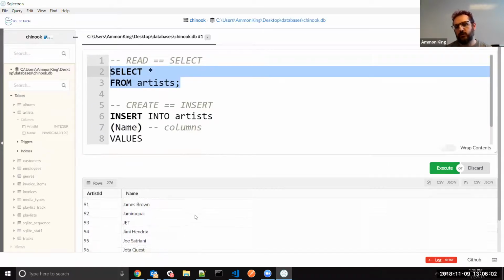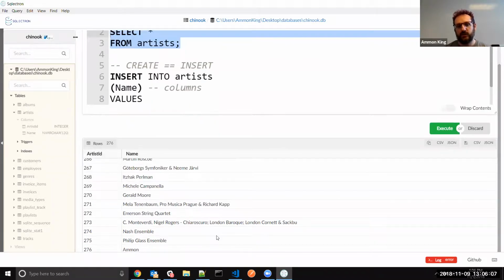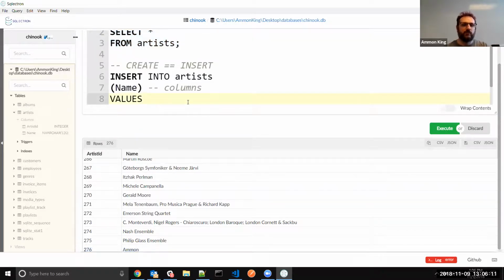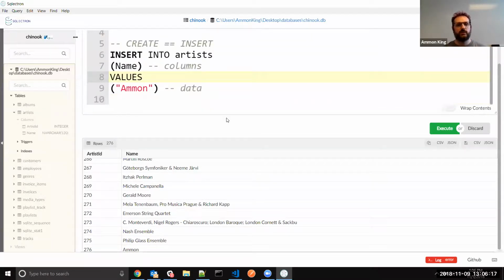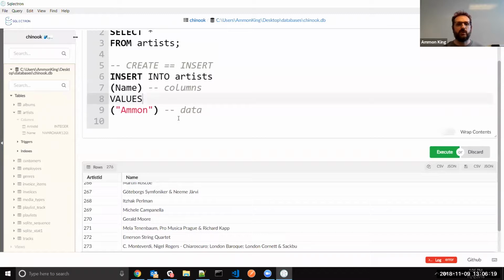That'll run just my select query. If I scroll all the way to the bottom, I should see Ammon right there. Number 276, right? So it allows me to insert into that table. I could keep on inserting as much data as I want.